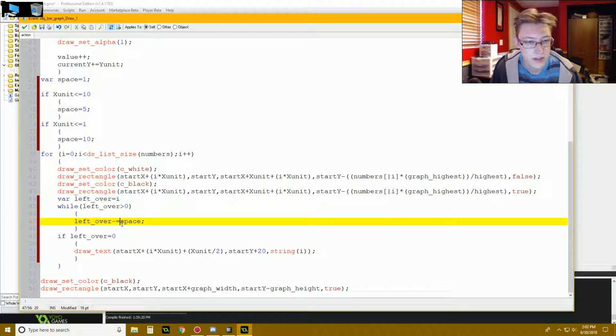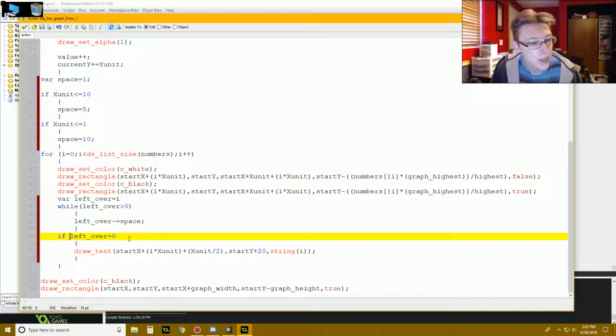So it's going back through, and it's going to minus space again, which is 5. So it's going to be negative 3. Negative 3 is less than 0, so it's going to break, right? But it's not equal to 0. It's negative 3, so we're not going to draw a number, right?